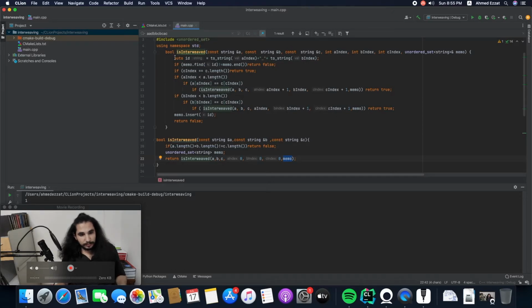Okay. Here I am composing the ID for the memoization. Simply the string A index concatenated with the string B index with this separator here, so our numbers don't get mixed up. If I find that I have seen this combination of A index and B index before, I simply return false. I've seen it before, and obviously it wasn't true, because if it were true, I would have returned already. Okay.